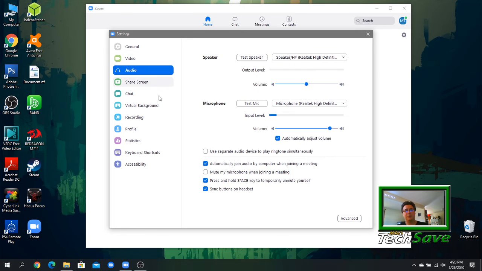Now we're going to audio. This is actually one of the options that I wanted to mention, and it deals with the speaker and the sound coming out of your computer or laptop. If you connect your laptop through HDMI to your TV, by default, Zoom will still play the sound through your laptop and not through your TV.